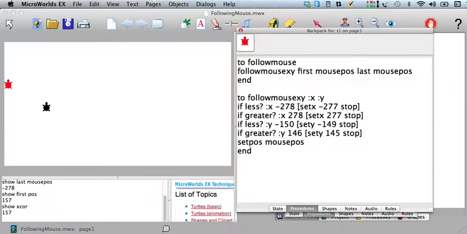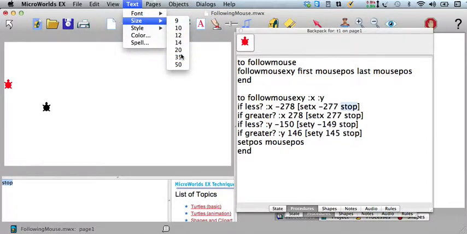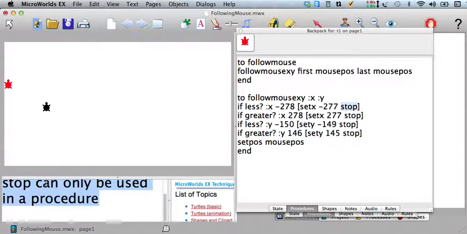The first thing I'm doing is setting it back to minus 277, and then I'm using this special word that really only works inside of procedures called stop. You've probably seen stop all. Stop all stops all the action, like clicking on this stop sign. But there's also this special word that won't work inside the command center. If I'm in the command center and I type in stop, it says stop can only be used in a procedure.